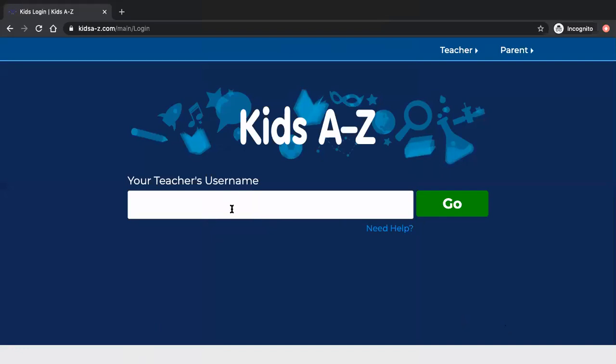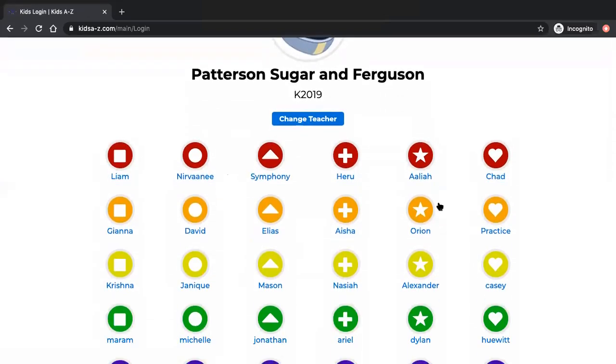So when it asks for your teacher's username, you need to put in the code that your teacher has provided for you. This is the one from my class, Miss Sugar's class, and Miss Ferguson's class. I'm going to go ahead and click go. And you're going to find your name on the list. If your name is not there, please make sure to reach out to your teacher.